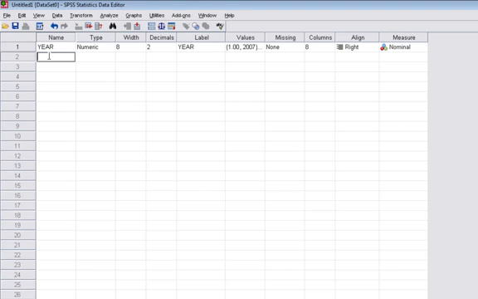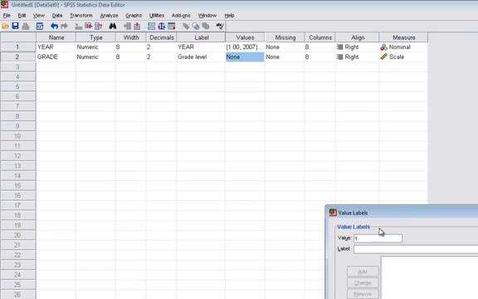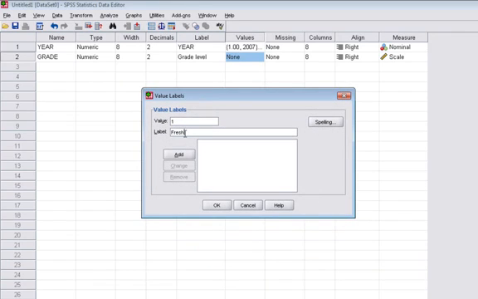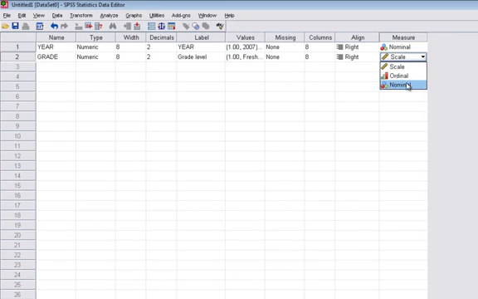Okay, so the next one will be the grade level, which I just called grade. That'll be numeric. We'll call this grade level. Now I'm going to assign this to values. So 1 will be freshman. So we'll add that. 2, sophomore. 3 will be junior. 4, senior. And 5, unclassified. So that's kind of an other group. So there we go. 1 through 5 represent our actual grade levels. Click OK. And again, I'll change this to a nominal.